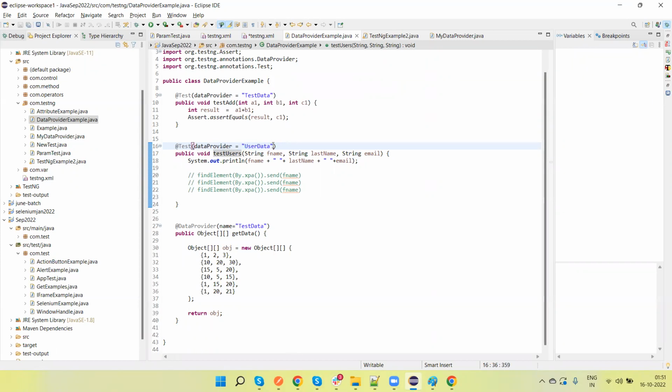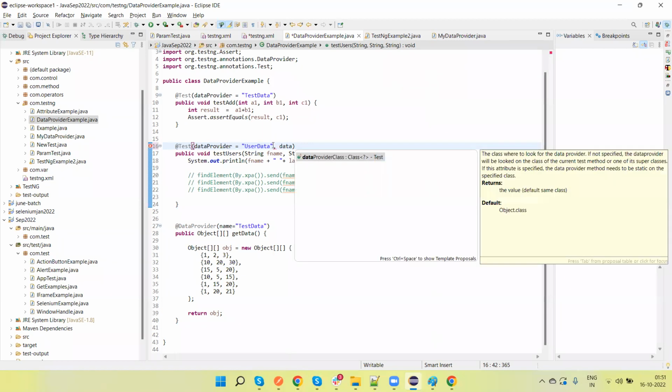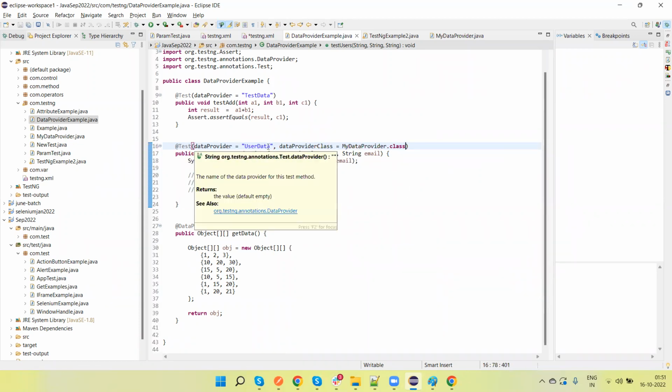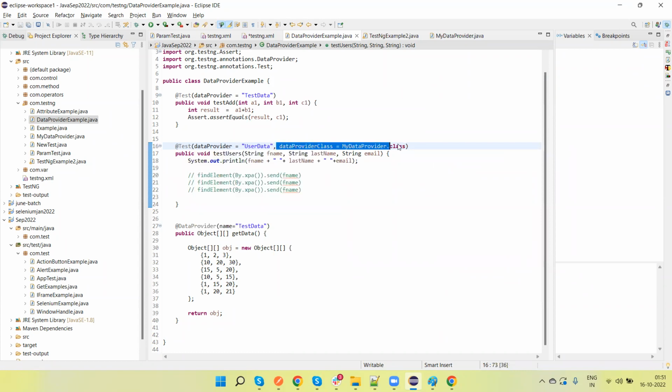Okay, so if we want to pass the reference of a different class, we can pass here dataProviderClass. And then call the data provider class. Our data provider class is MyClass, and then use dot class. Okay, so what we need to do is pass the reference of the class by using the data provider class name, if your data provider is in a different class file.